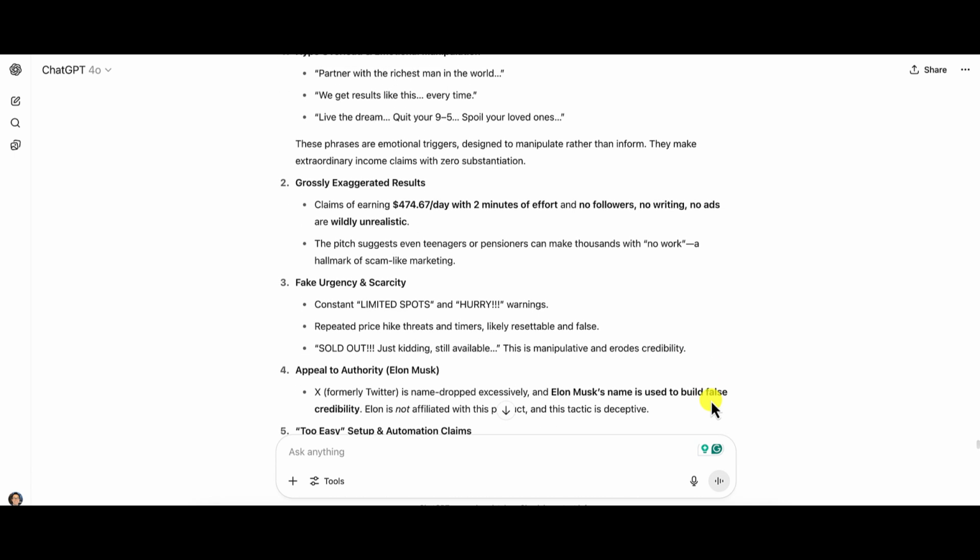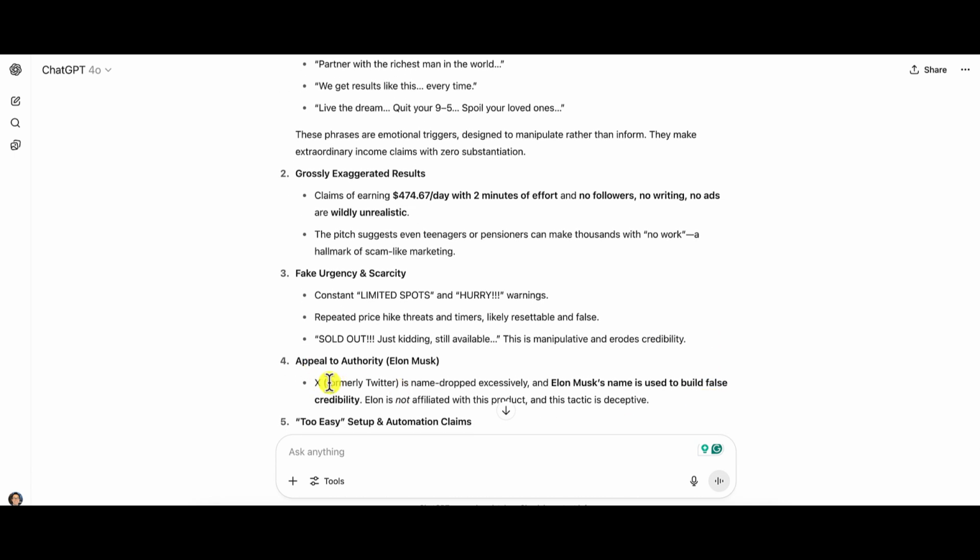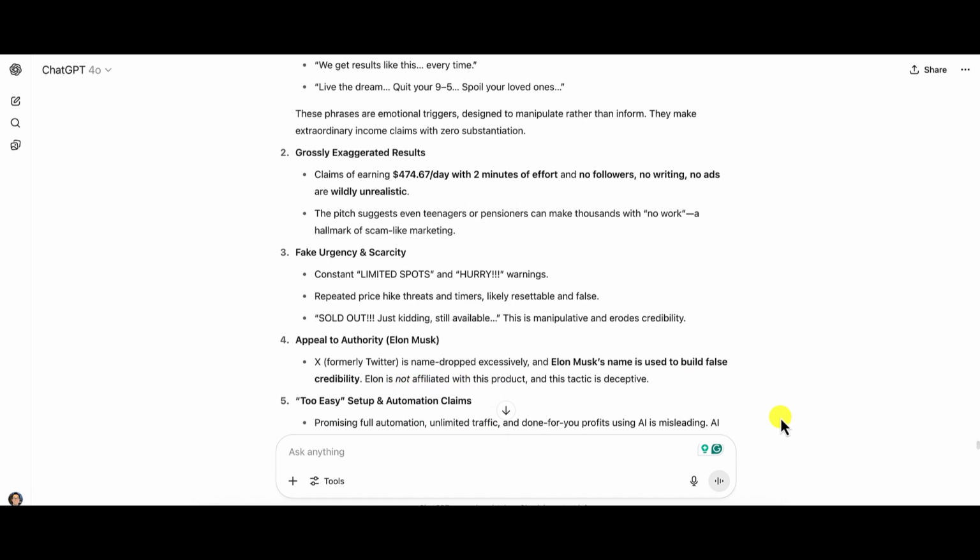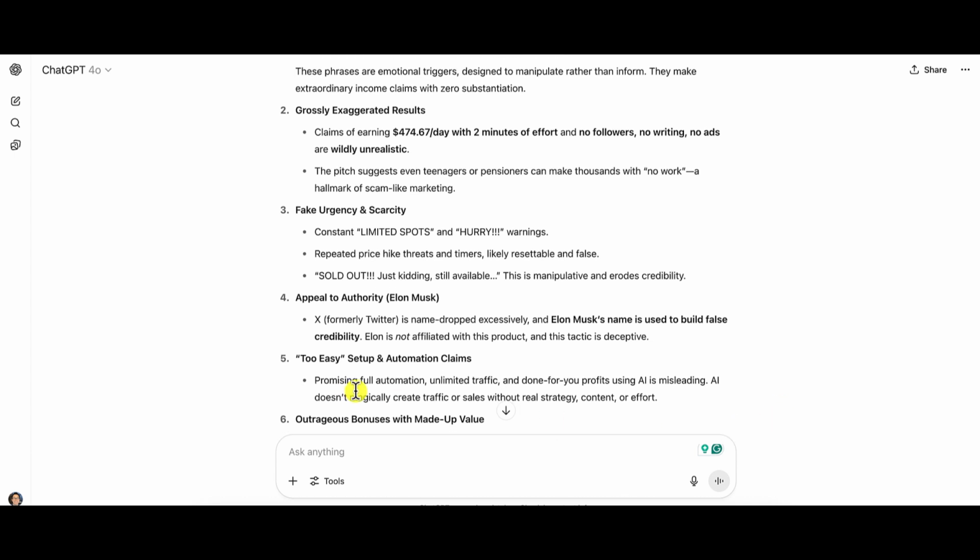Appeal to authority. So they're saying X, formerly Twitter, is name-dropped excessively, and Elon Musk's name is used to build false credibility. Elon is not affiliated with this product, and this tactic is deceptive. Too easy setup and automation claims. Promising full automation, unlimited traffic, and done-for-you profits using AI is misleading. AI doesn't magically create traffic or sales without real strategy, content, or effort.